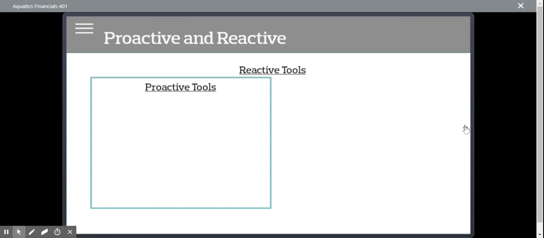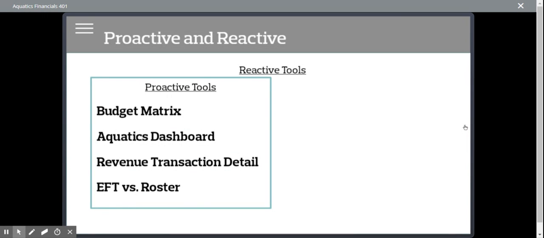Throughout the month, the aquatics manager must be proactive running the business. The budget matrix, aquatics dashboard, revenue transaction detail, and EFT versus roster report are reports that help the aquatics manager be proactive in controlling expenses throughout the month. The payroll detail and P&L reports covered in this module are reactive.